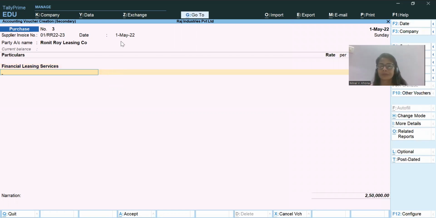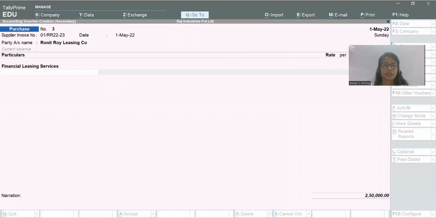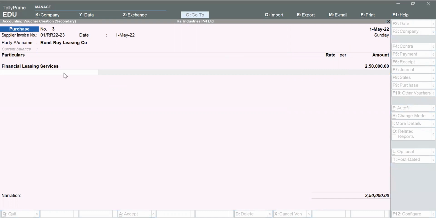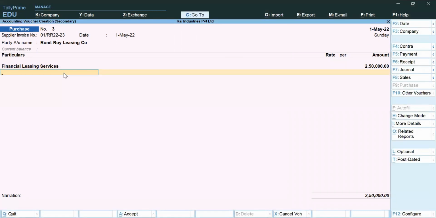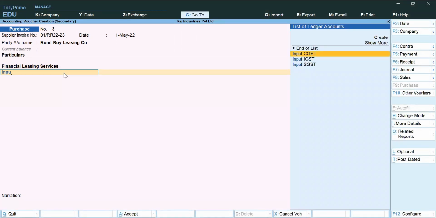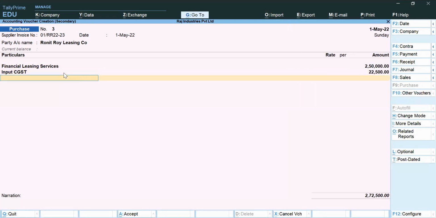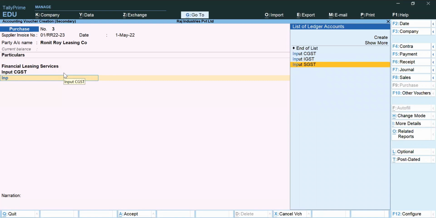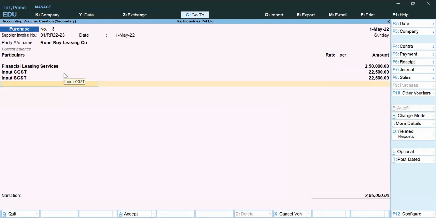2,50,000. Now here, this is an intrastate transaction. So input CGST and input SGST would be applicable and it should get calculated automatically. If it does not get calculated automatically, it means you have missed out something.